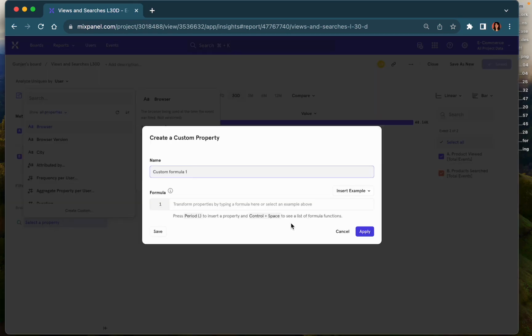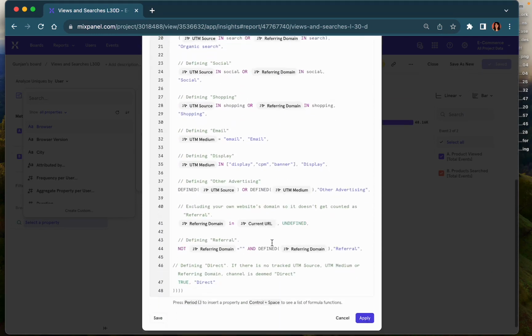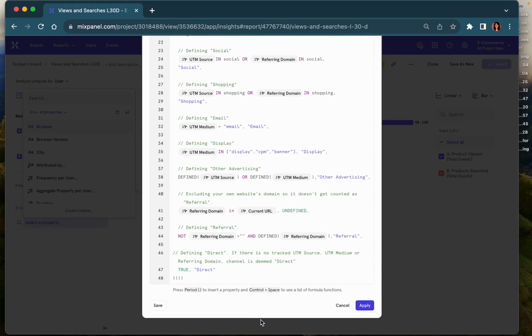Now, some of the common use cases for custom properties are things like grouping your marketing channels in case you want to combine different UTM sources across social media, or computing properties mathematically, or even calculating the number of days between two date properties. There are a few examples for you to use and refer to in order to build your custom property. Check out the Mixpanel blog for some more inspiration and use cases to build your custom property.